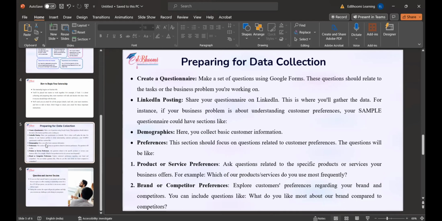First, demographics, which is the basic information of a customer, whosoever is filling your form. Second section goes on customer preference, either product preference, brand preference, and so on. So this is how we explained to you with an example how to proceed with the questions. Once your questionnaire is ready, now you have to go ahead for the data collection, and data collection you will do by posting the link on social media, especially on LinkedIn, because there you will get a professional network.